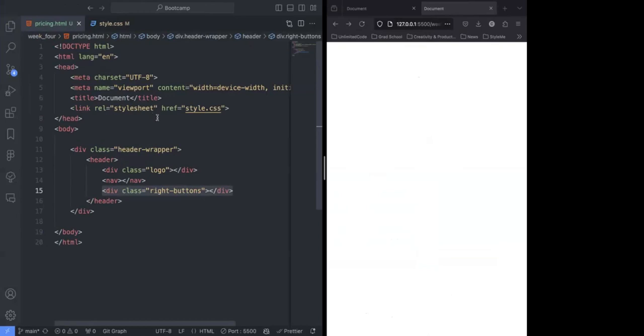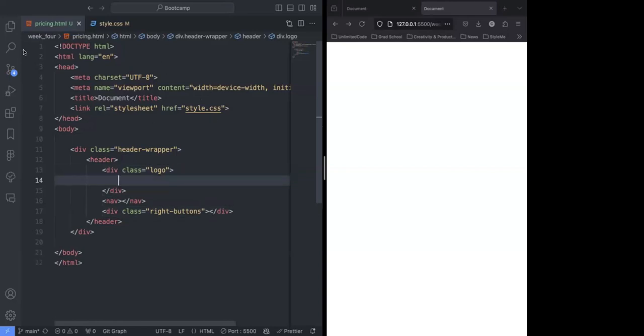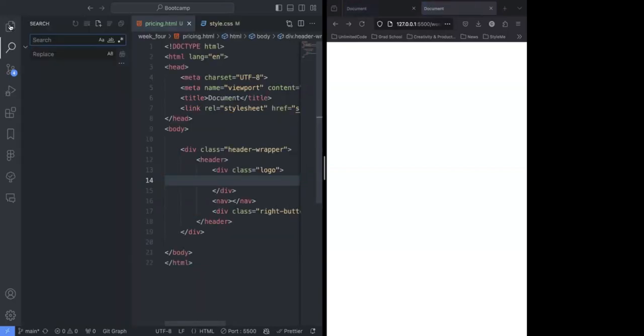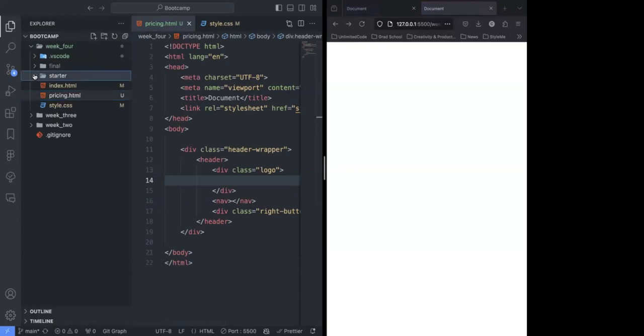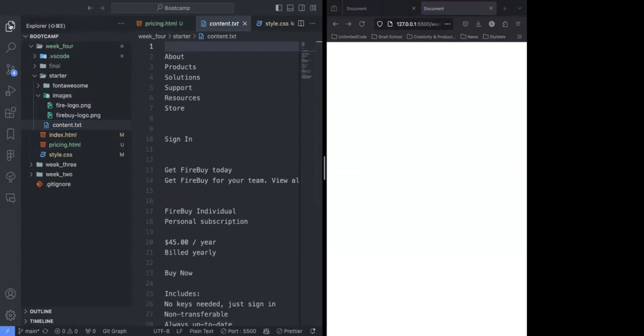So let's put in the content. Let's go back to the logo. For the logo, let's do an href. Remember, we have the starter file. The starter file is here. You get all the contents. The font, we'll still talk about Font Awesome. Then the images are here. FireBuy logo.png is here. Then the content is here as well. So take note of that.